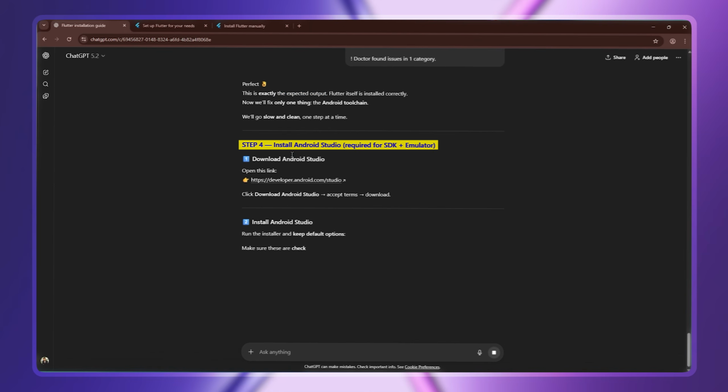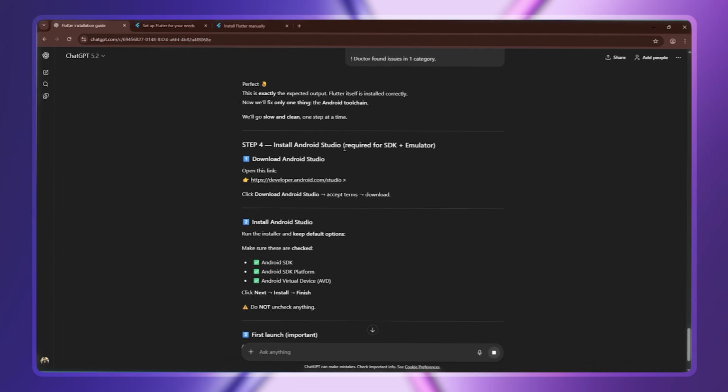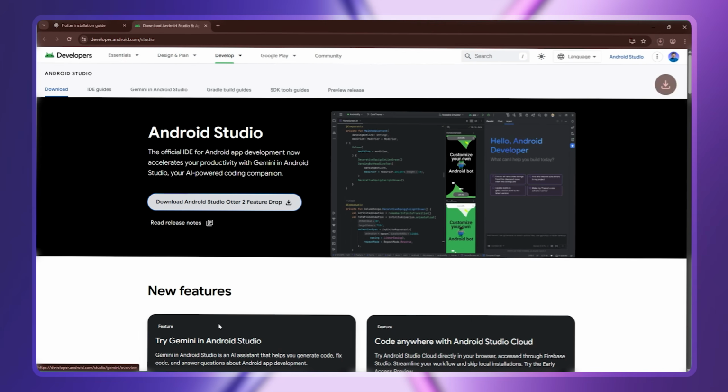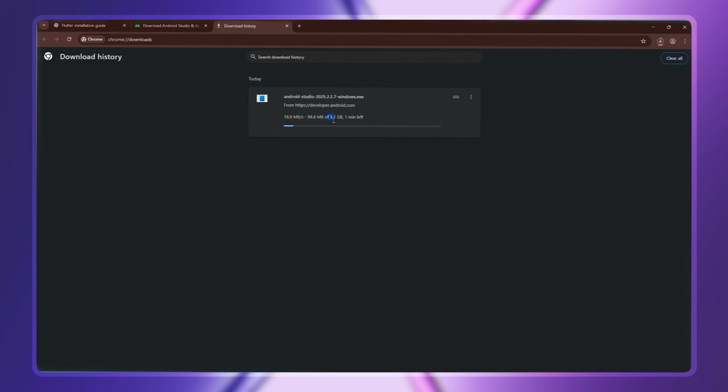Now we move to step 4, install Android Studio. From here, we'll be able to see Android emulators. We can test the app on Windows first and then finally release it and install it on an Android phone. I click the provided link, accept all the terms and proceed. The file size is around 1.3 gigabytes. I download it and then ask for further steps.